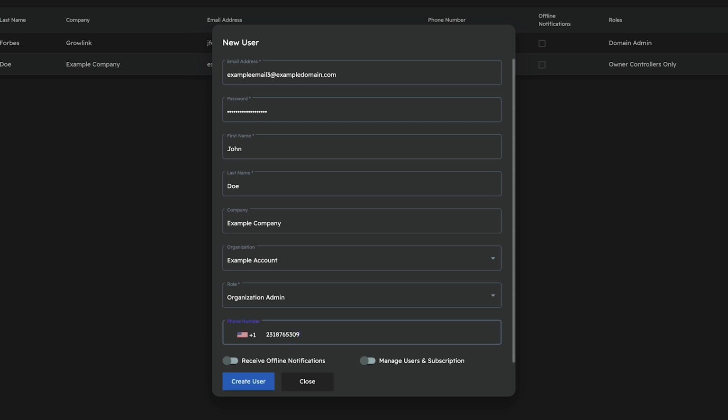The last two toggles here are the Receive Offline Notifications and Manage Users and Subscription toggle. If you toggle the Receive Offline Notifications active, if your email address is assigned to the Status Notification Emails field in the profile of the controller, you will receive offline alerts if the controller spends longer than 20 minutes not talking to our device cloud, and can alert you if your controller has fallen offline.